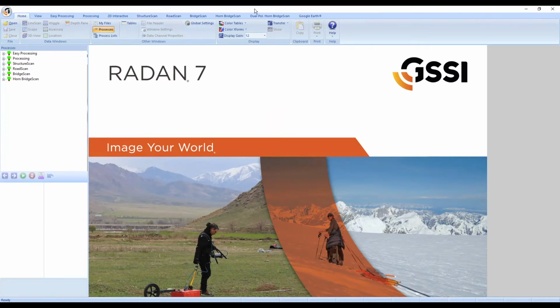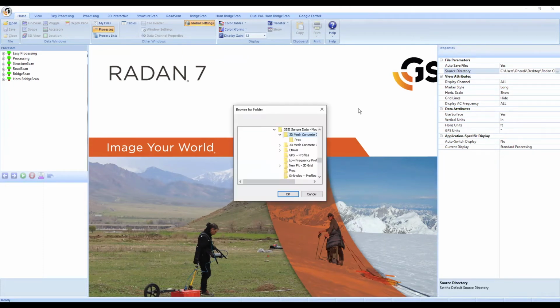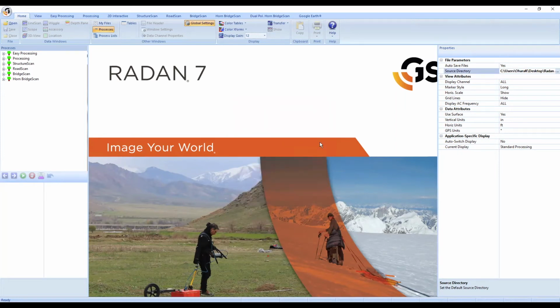And then I'm going to bring myself over to Global Settings, to the source directory. And I'm going to change this to the GSSI sample data folder. So we're actually just going to bring that up one to GSSI sample data. And then we'll click OK. All right. So we've updated the directory.